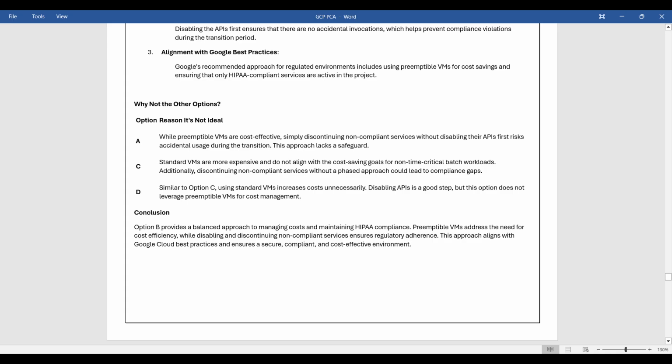C. Standard VMs are more expensive and do not align with the cost-saving goals for non-time-critical batch workloads. Additionally, discontinuing non-compliant services without a phased approach could lead to compliance gaps. D. Similar to option C, using standard VMs increases costs unnecessarily. Disabling APIs is a good step, but this option does not leverage preemptible VMs for cost management.